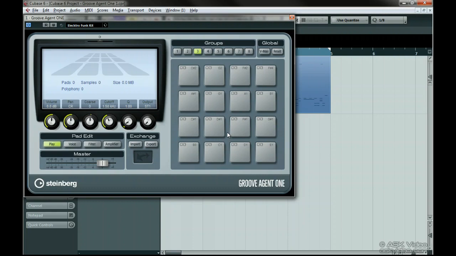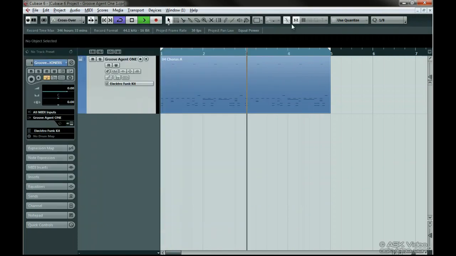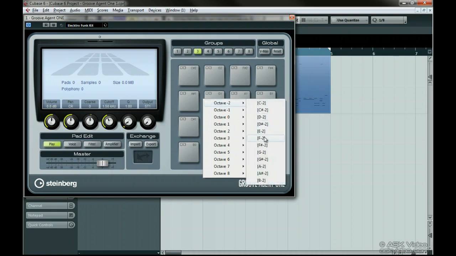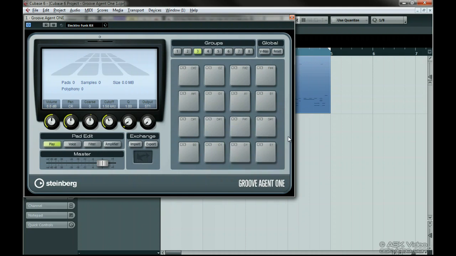Press play on the transport. Our MIDI file is still sending data to Groove Agent 1, but since there are no sounds loaded, it has nothing to play. Notice that the pads light up, indicating that MIDI notes are being sent to the pads. Also notice that every pad has its own MIDI note assignment. Click Stop on the transport. If you right-click on the pads, you can reassign the MIDI notes. Chances are you won't have to ever reassign MIDI notes to the pads, but it's there if you need it.